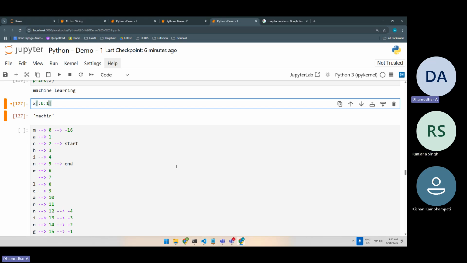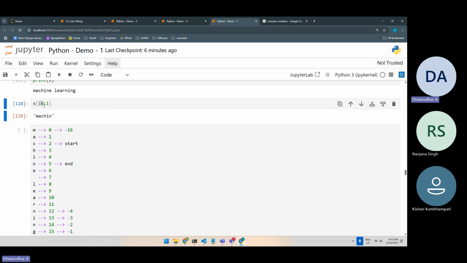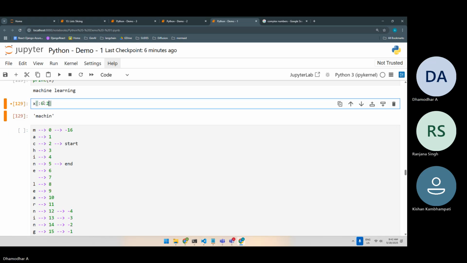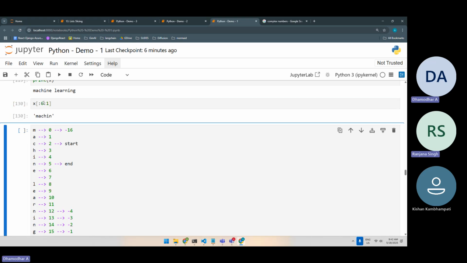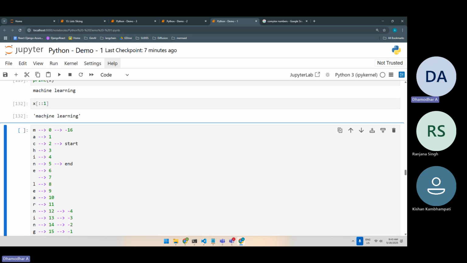Okay, there is one more thing. Another colon 1. By default, it will give every value in that particular range. So even if we don't mention it, you're not going to see any change. It's the same thing. But if you want an alternate value, for example, if you completely omit this one, it is going to print the complete string. Let me add this step. We call it a step. By default, it is 1. It's going to print every character.